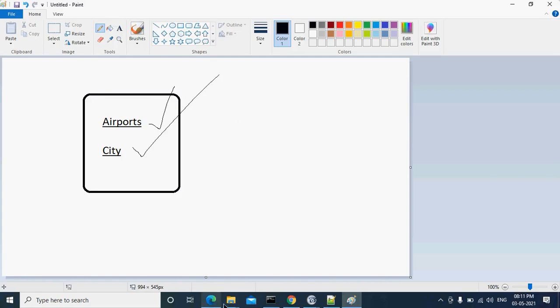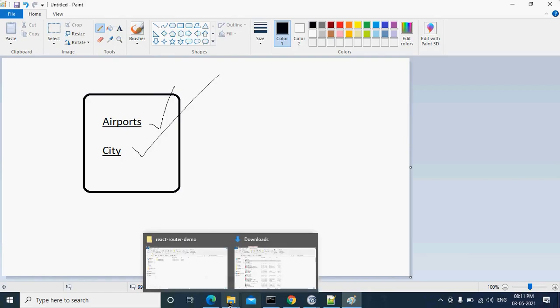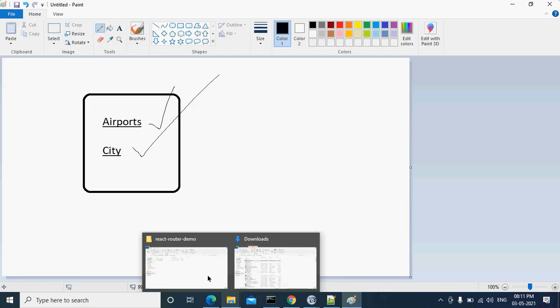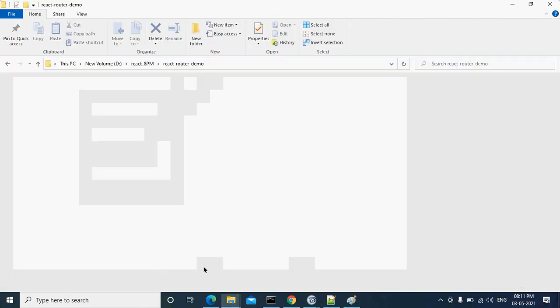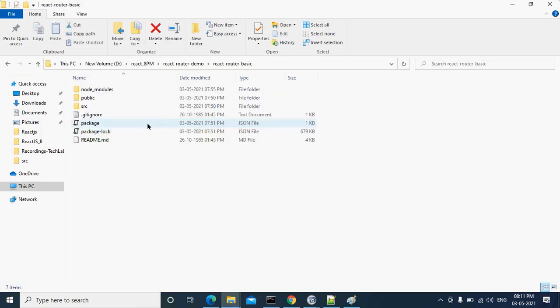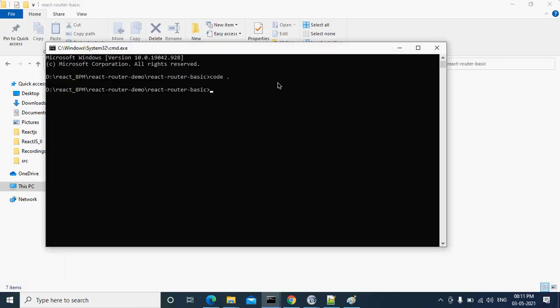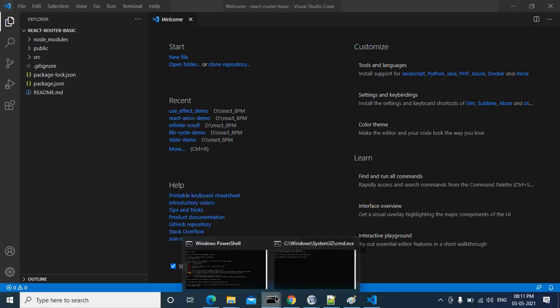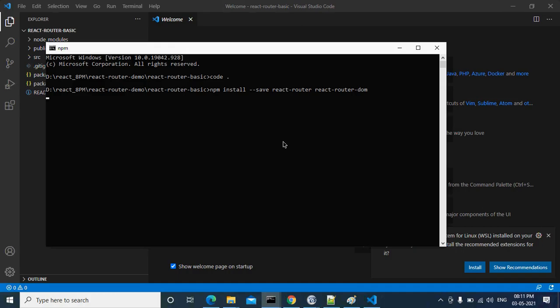Okay, so first we are going to start with creating the React application, which I already created. So what is our next step? We have to install the React router and React router DOM, right? Yeah, npm install --save react-router and react-router-dom.